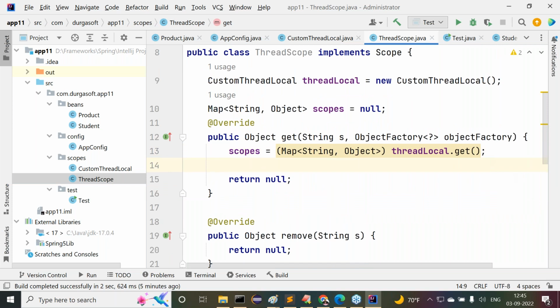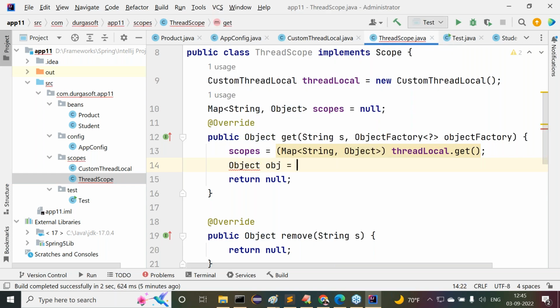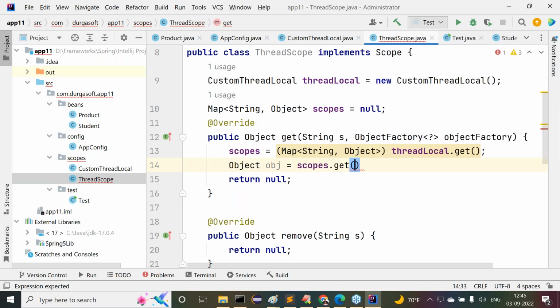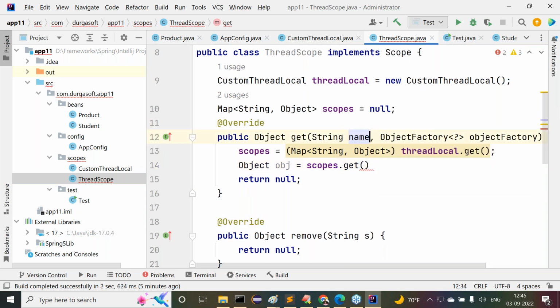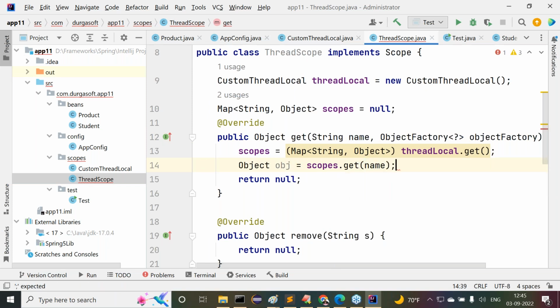From this scope we have to check whether the object is available or not. To check this, Object obj is equal to scopes dot get of some key that we have to provide. What is the key here? Inside the get method, String name. Name is what they know as the id attribute. For the bean id attribute we provided it here. So here also we get a name, and whether this bean object exists or not, we have to check in the form of object.